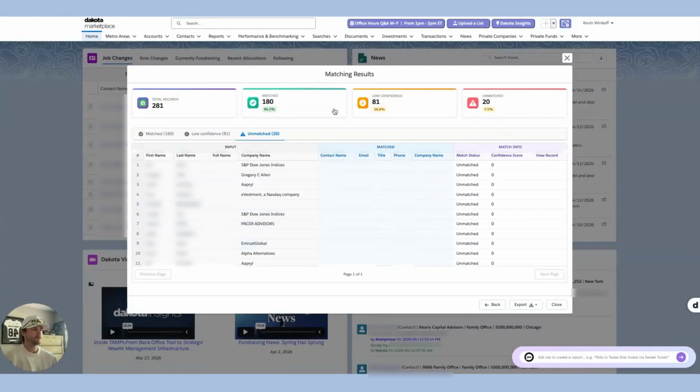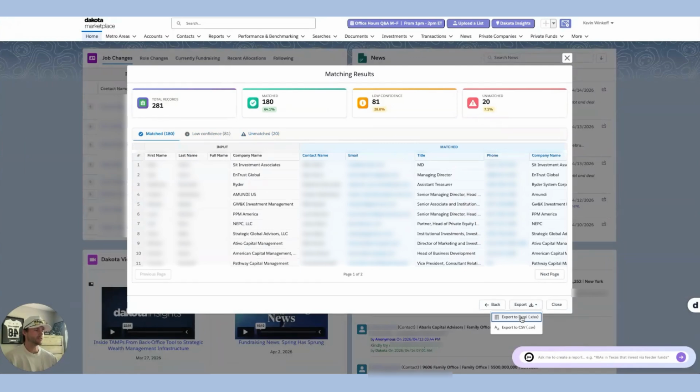Let's take it one step further. If you want to take this and export it, you can click this button right here, export to Excel or CSV, and you can share it with your team. You could use it for yourself to enrich your own CRM and so on.